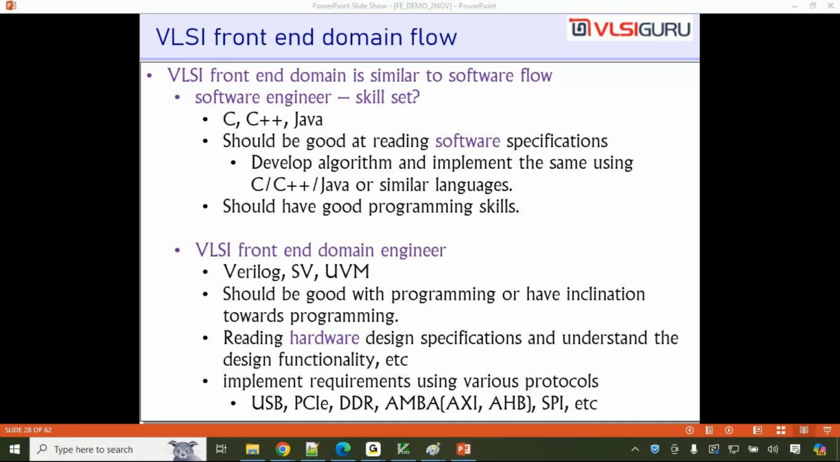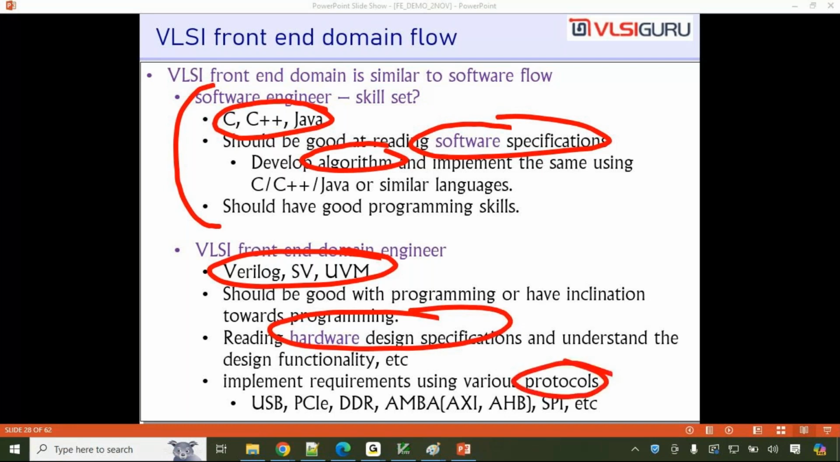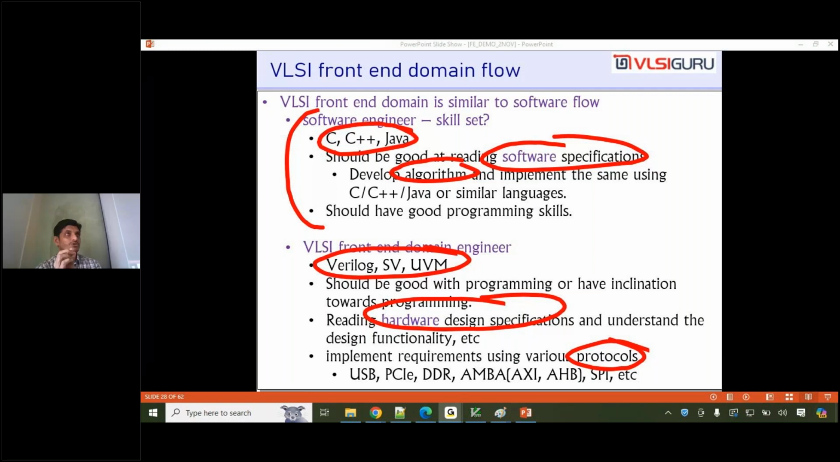What I'm trying to correlate here is the way a software engineer works with languages, the specifications and the algorithms. Here we work with these languages, the hardware specifications and the protocols. Let me again repeat. There is no expectation that you should be good with C programming, you should be good with C++, no expectation at all. We start everything from the basics.